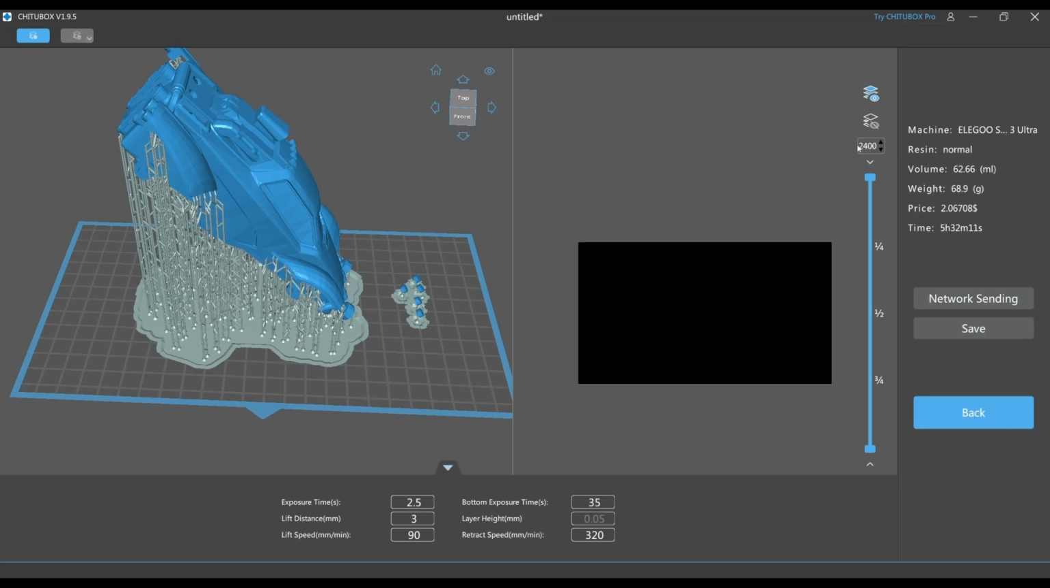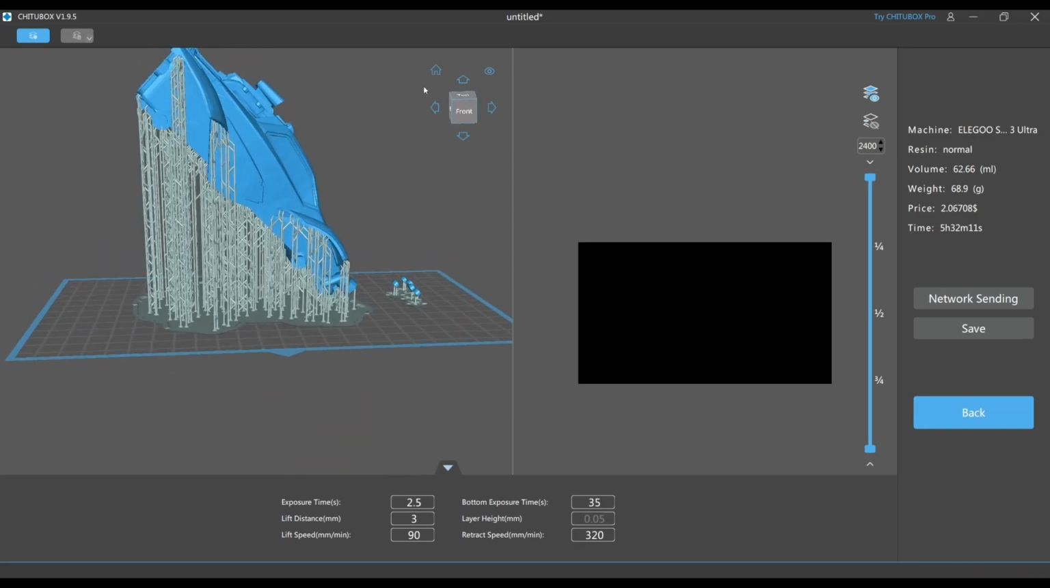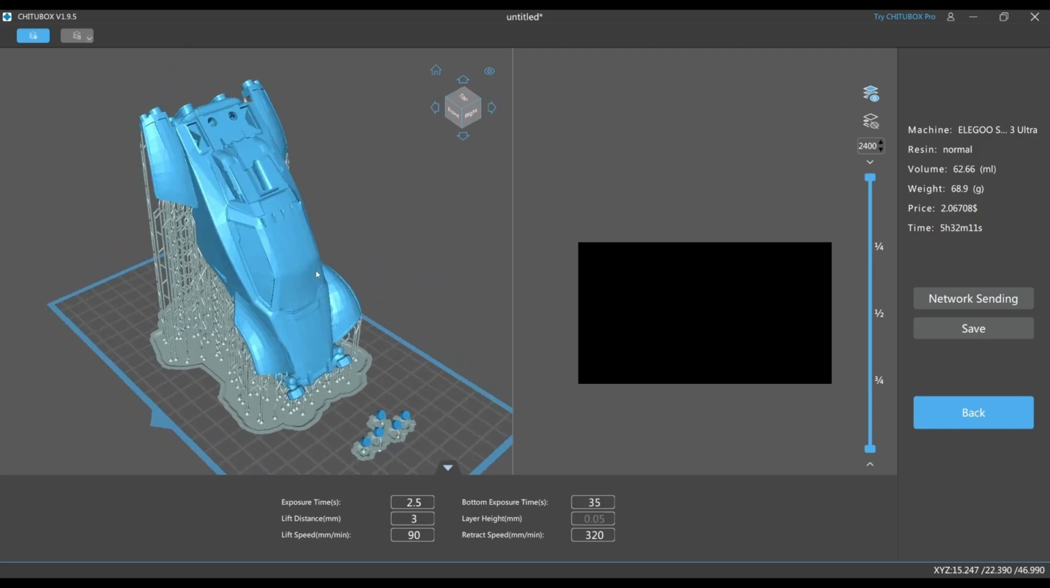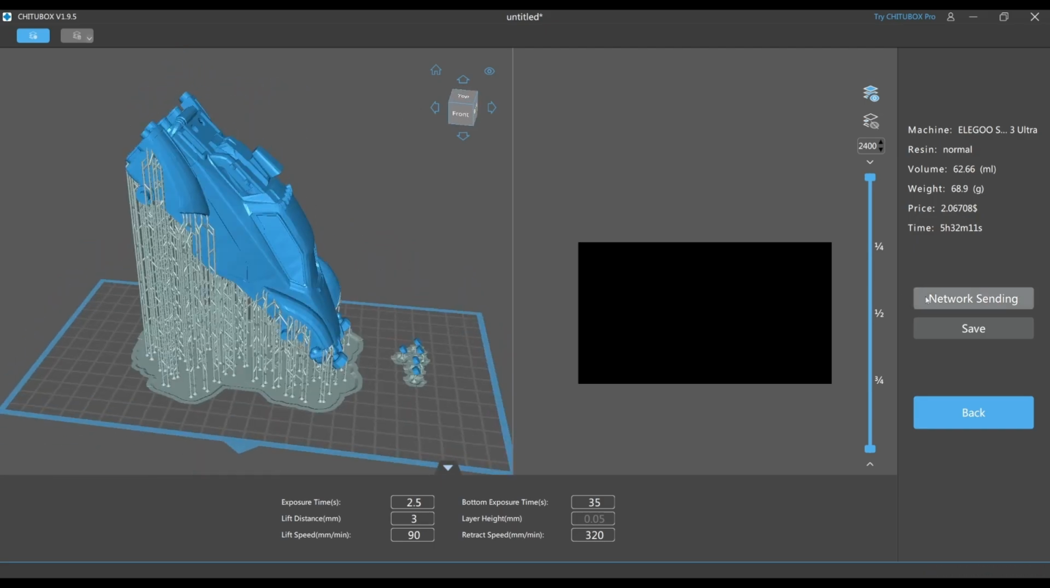This part has 2,400 layers and will take 5 hours, 32 minutes, and 11 seconds to print, with each layer being 0.05 millimeters, and with my printer having a 12K resolution screen, no layer lines will be visible, and this will be an extremely high-quality detailed model.